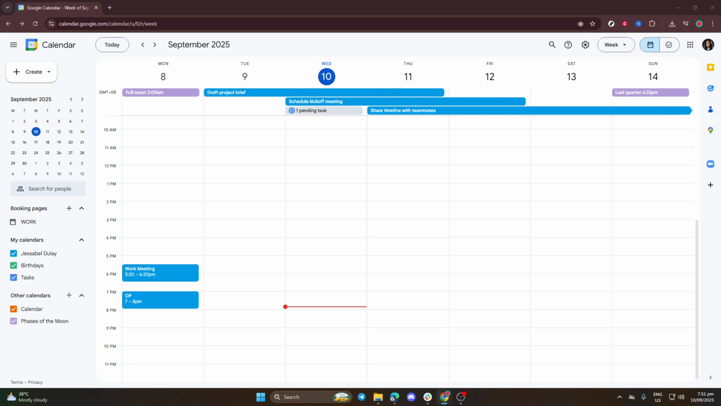To start, open your preferred web browser and navigate to Google Calendar by simply typing calendar.google.com into the address bar. Once you've logged in, ensure that you're on the calendar view. Now, it's important to select how you want to view your calendar. You can choose between several options: day, week, month, or schedule. Each view caters to different needs, so pick the one that best suits you.